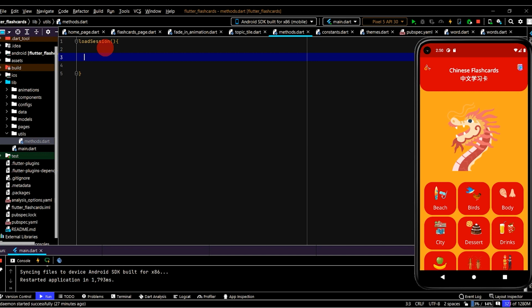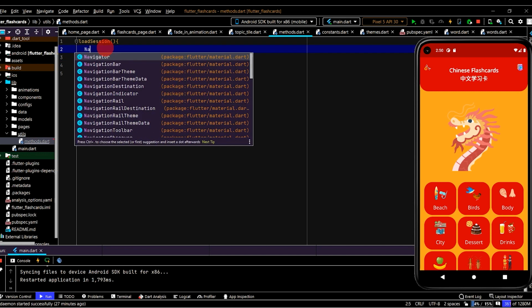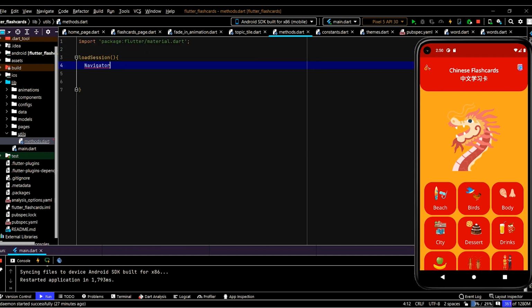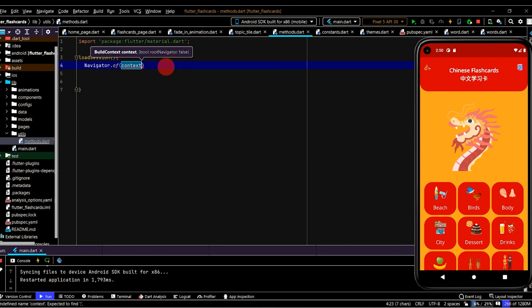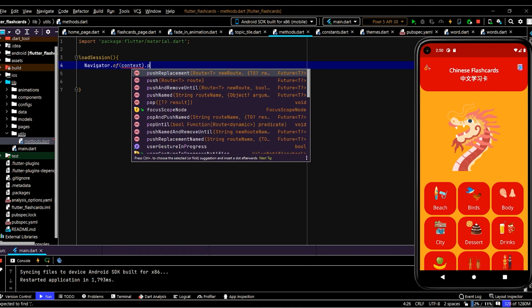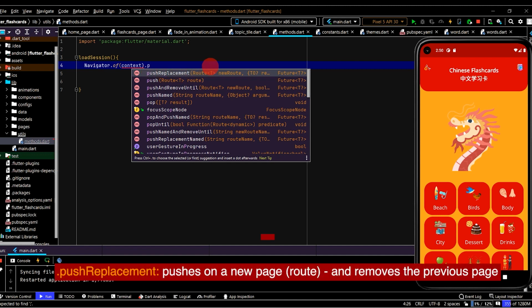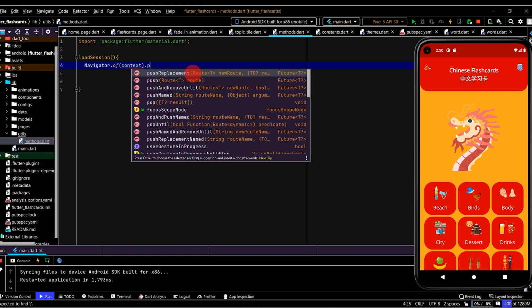So in load session, to navigate to the new page, I will use the Navigator class .of context, and then we have a whole lot of different methods that will help us with our navigation. In this case, I want to use push replacement because that will push on a new route, and then once the new page has animated onto the screen and the animation has been completed, the old route will be removed.